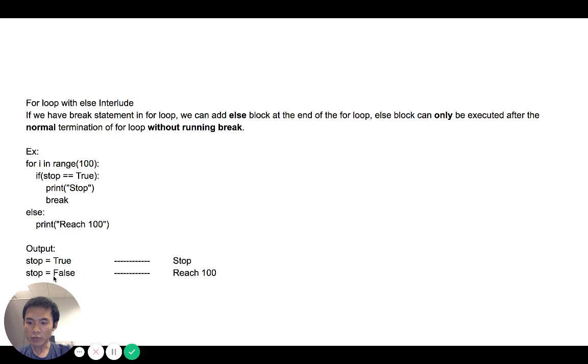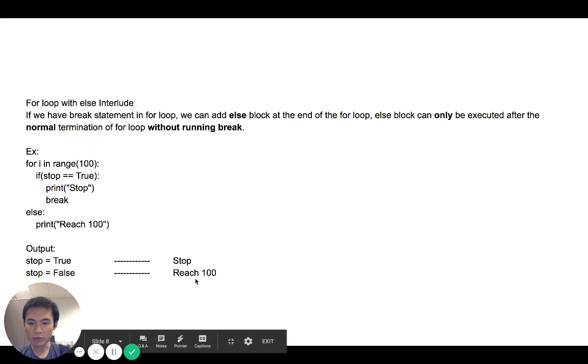But if we set stop as false, then the for loop will not reach the break. So it will execute this print reach 100 statement, and the output will be reach 100.